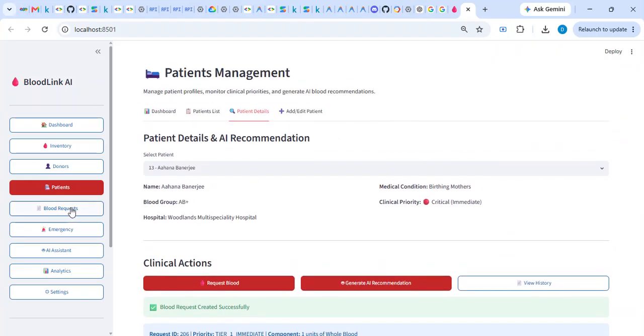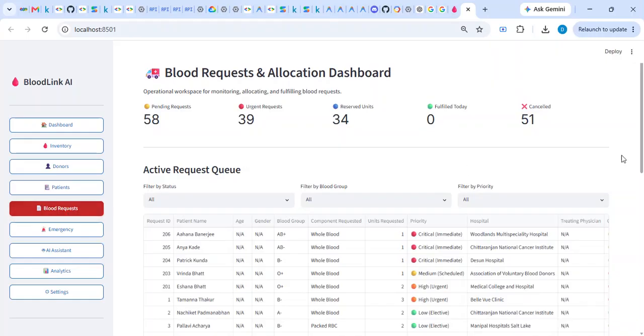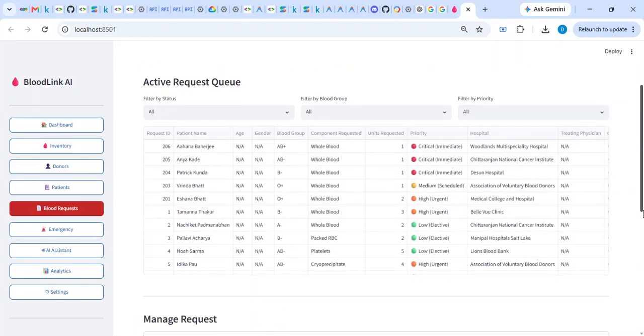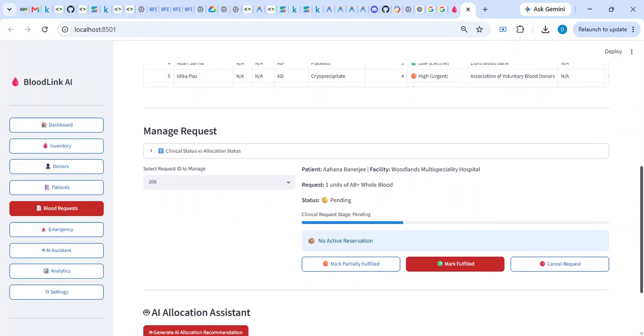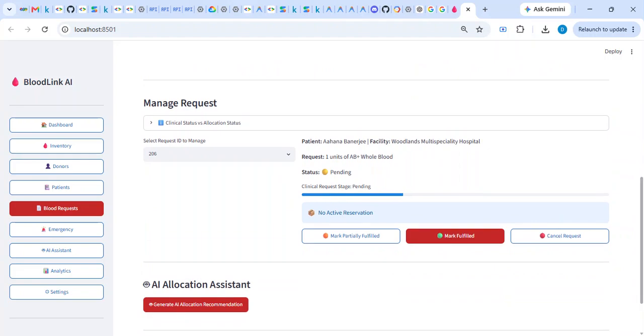Now let's go to the blood requests. As you can see, this is Ahuna Banerjee. We have the request ID 206, which we added right now, the blood request that we added. And this is the blood request and allocation dashboard. Here it is pending. This is the manage request section where we can mark partially fulfilled as well or mark fulfilled as well.